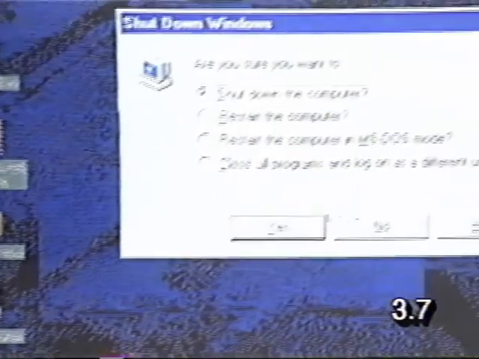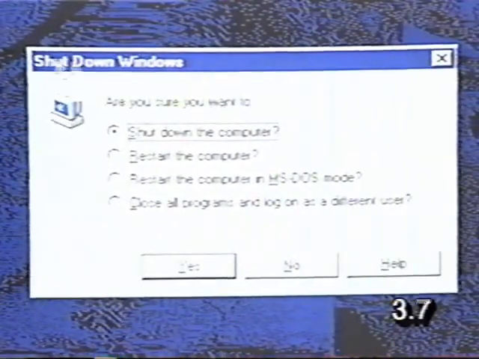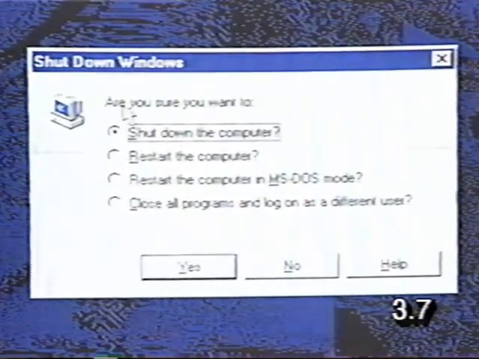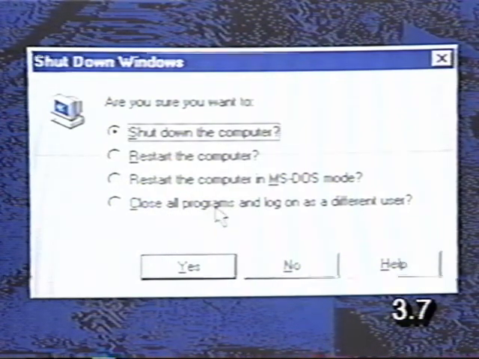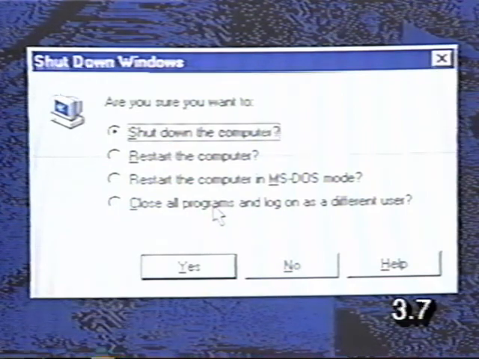This is the dialog box that appears. It says Shut Down Windows. It says, are you sure you want to? We can shut down the computer, restart the computer in MS-DOS mode, or close all programs and log on as a different user. Well, let's talk about these options.